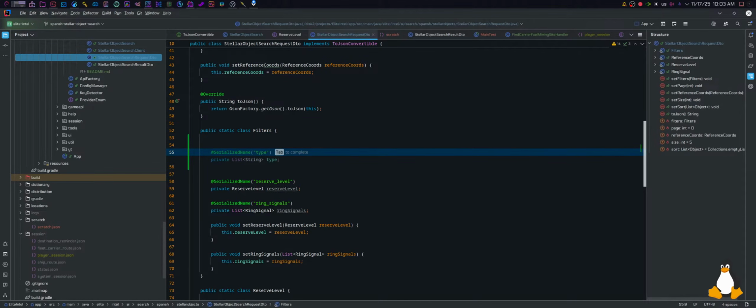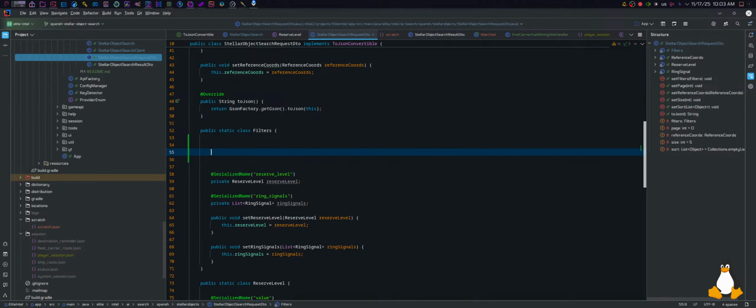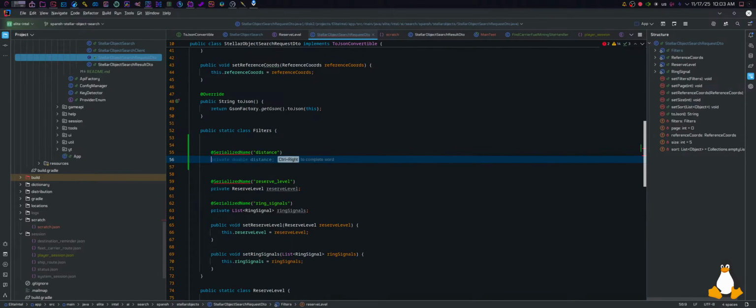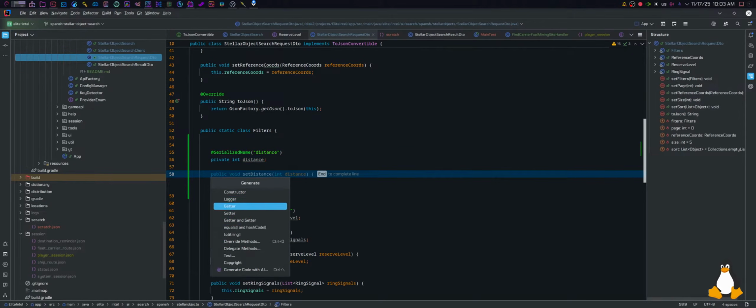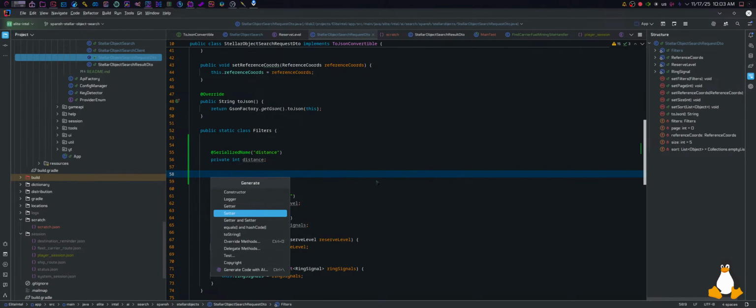Okay. So, where's it? Serialized name distance. Private double distance. Why double? Int will do. Getter. No, not getter. I need getter. Better. Make me a setter.